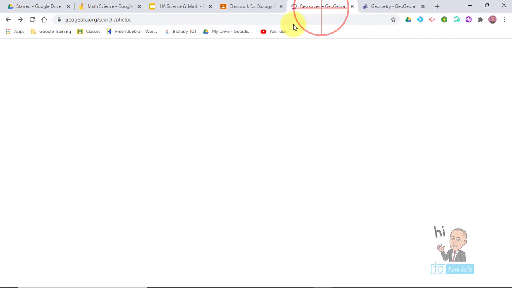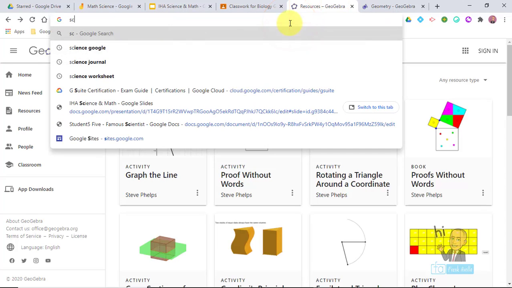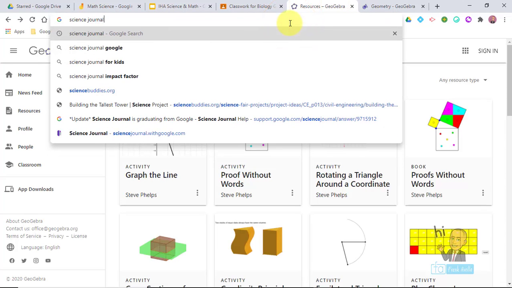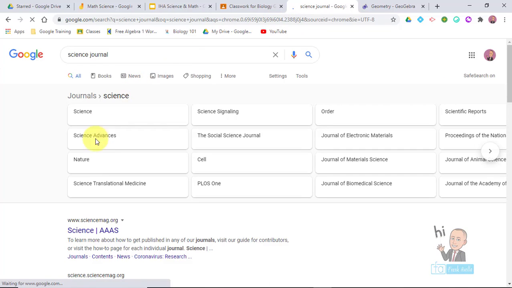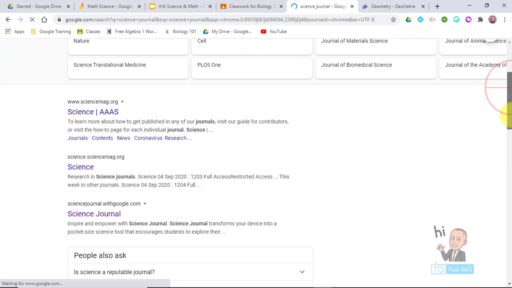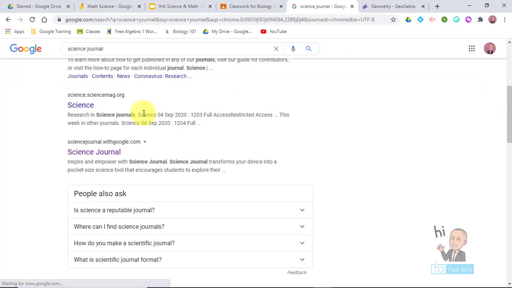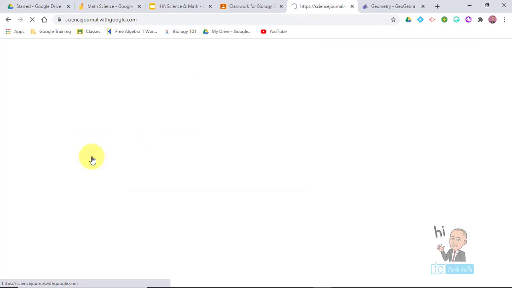And now I'm just going to go to Science Journal. The Science Journal I want to go to is Google Science Journal. So I'm going to go to Science Journal with Google.com. I want to say that as well. It's Google Science Journal.